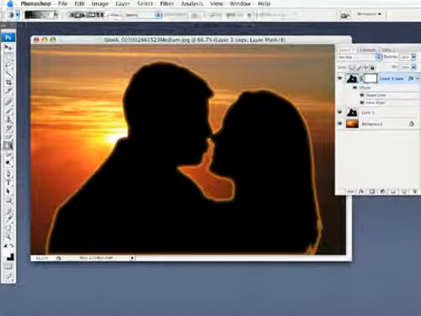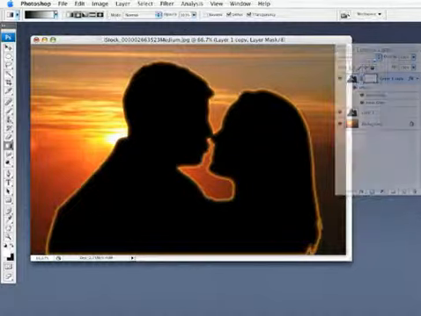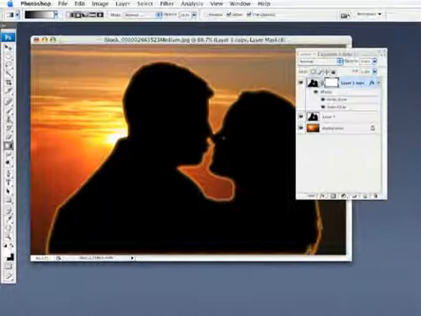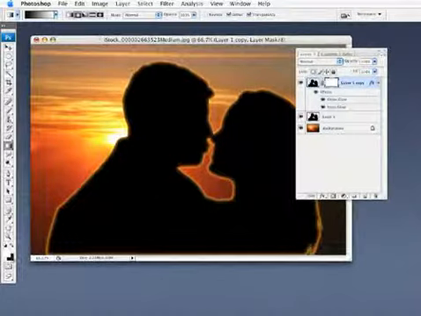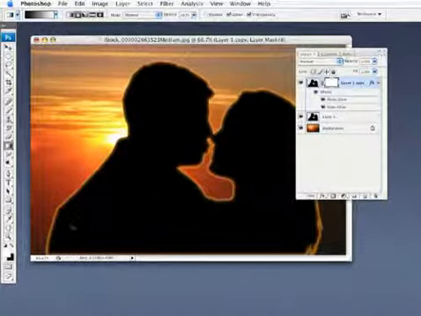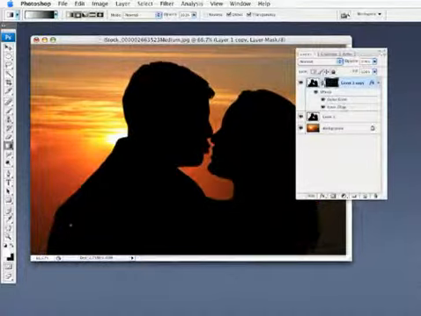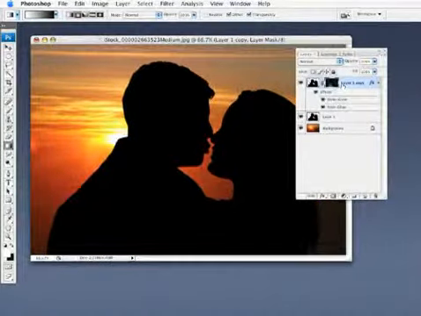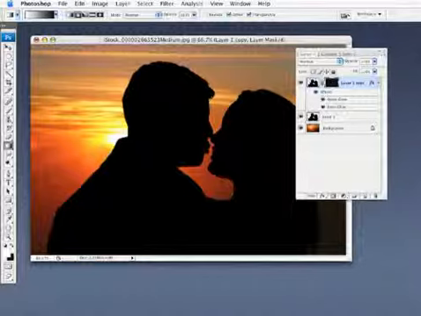And I want to get my gradient tool. Now, I'm going to go ahead and fill this layer mask with black, so it hides the entire effect here. So with black obviously set as my background color, I'm just going to press Command Delete, or that would be Control Backspace on a PC. So now that layer mask is filled with black, completely hiding the effect.